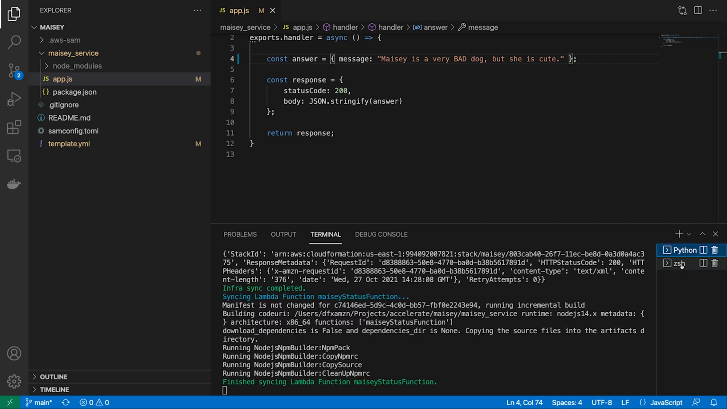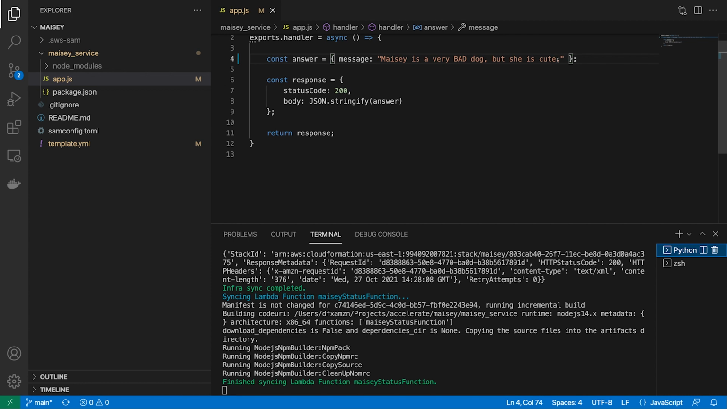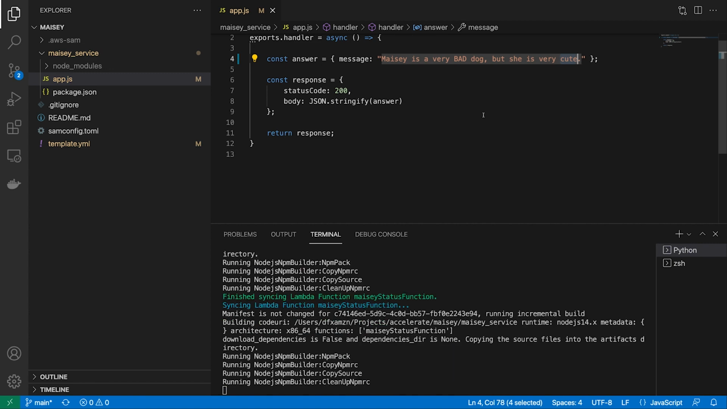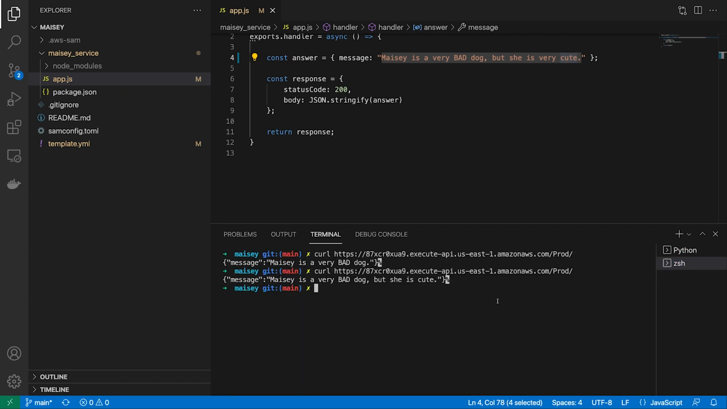Let's send a curl to API Gateway just to make sure my changes went through, and there they are. I'll go ahead and make one more minor change, and as you can probably tell, I'm getting soft on Maisie. And I click save, and you can get a sense that this is a very different feeling developer experience. Let's verify in API Gateway, and there we have it.